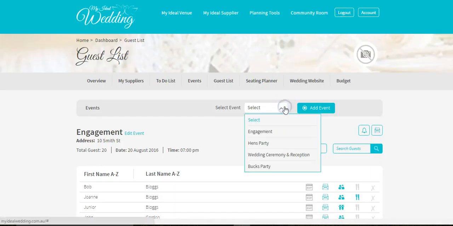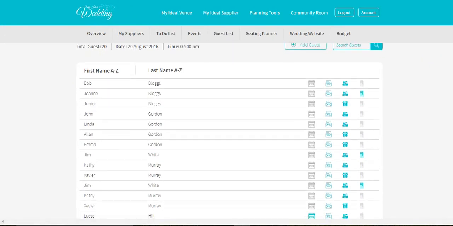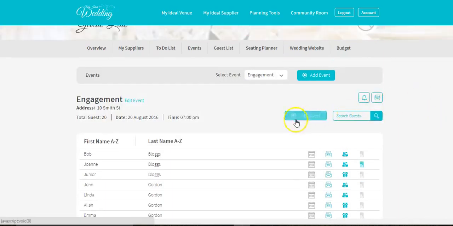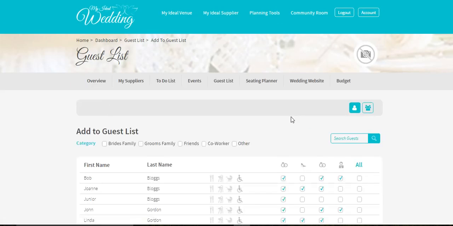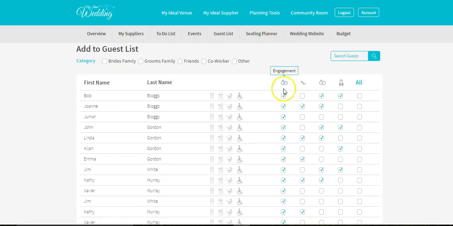You can then at any time go into your events and select them and work on them. So you may wish to have a look at the engagement. Here we've actually added people to the engagement. But if you haven't added any guests as yet, you simply select the Add Guest button, and then you go through, and here for the engagement you run down your general guest list and work out who you want to invite to your engagement. You can invite all the people or just some of the people.